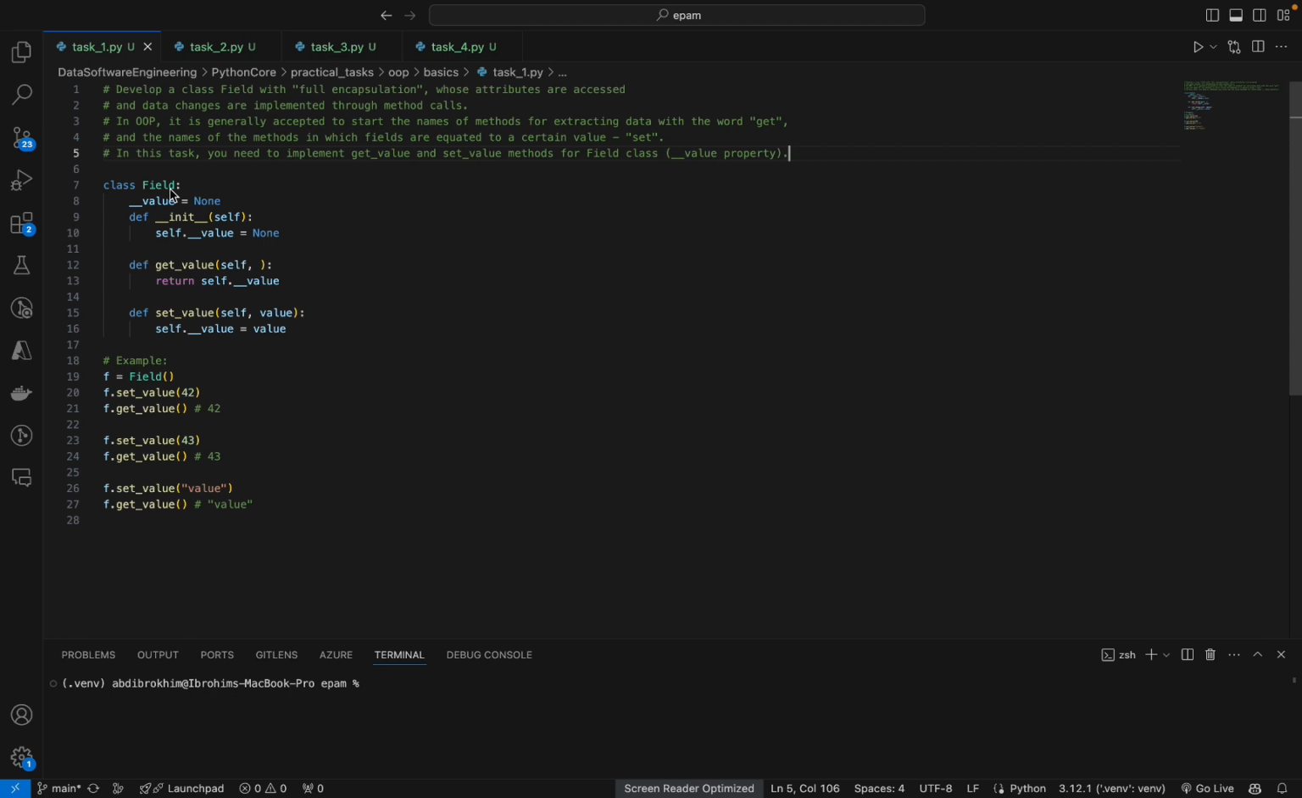You should create a class Field with _value set to None. The underscore in _value means it's private. You cannot access it directly by itself. So for this we create two functions, getValue and setValue, to access this private variable.